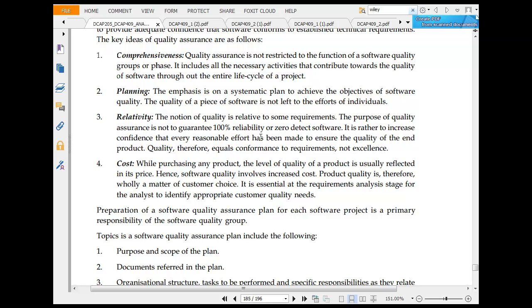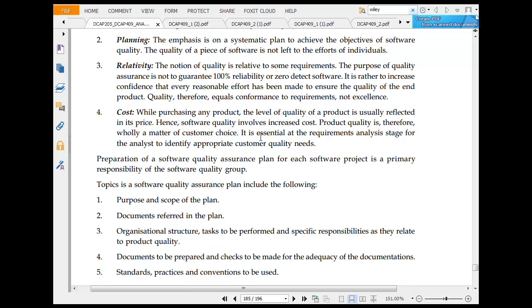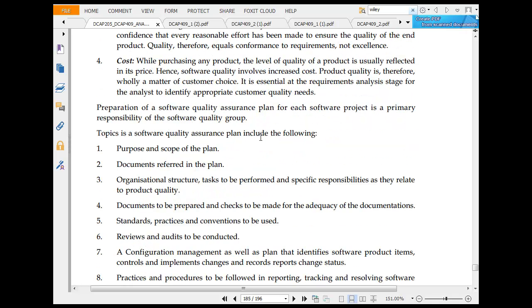The purpose of quality is not to guarantee 100% reliability. Cost: while purchasing any product, the quality of products usually reflects its price, and software quality creates cost. Product quality is therefore judged wholly by the customer. The topic is the software quality plan.